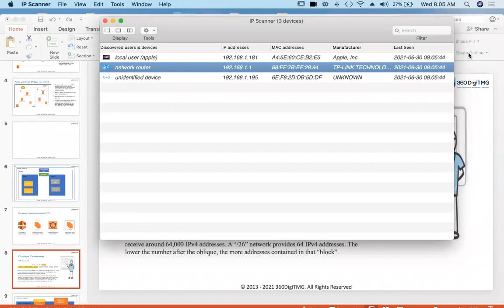Yeah, it also depends on the router. No, not on the router. It depends upon the internet connection, which type of internet connection you are getting from your internet service provider. So the internet service provider will give you that range, whether it's /28 or /16. Okay. Clear, guys, about CIDR range?